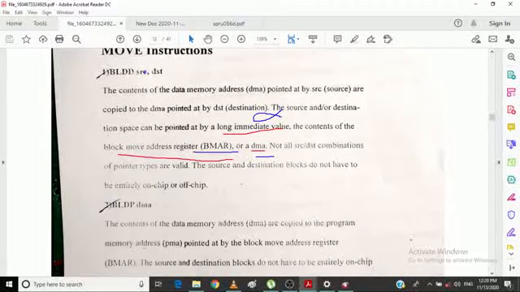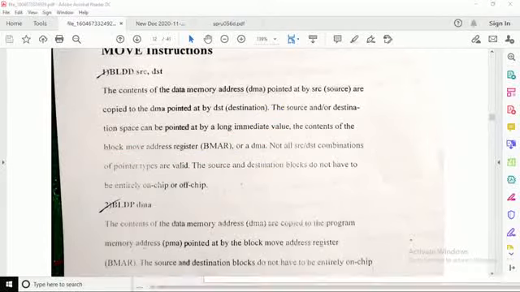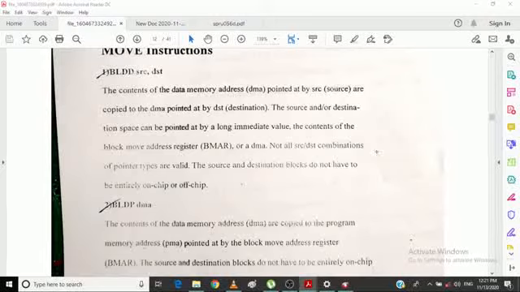The source may be any immediate value, or it may be the BMAR, the block move address register, or it may be the DMA, which is a memory location. But the destination may be the BMAR or DMA, but it should not be the immediate value, because in the destination position we do not have an immediate value. Remember that point.